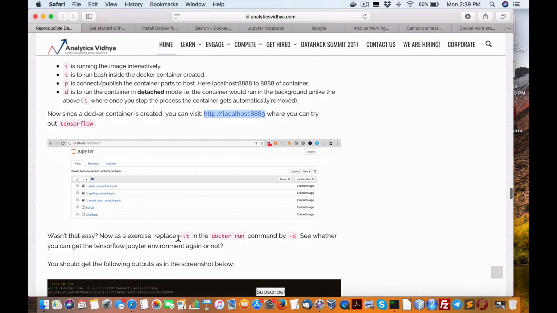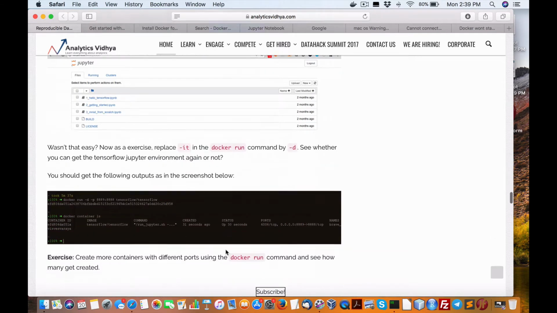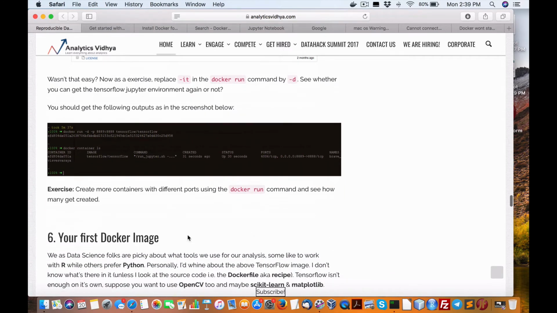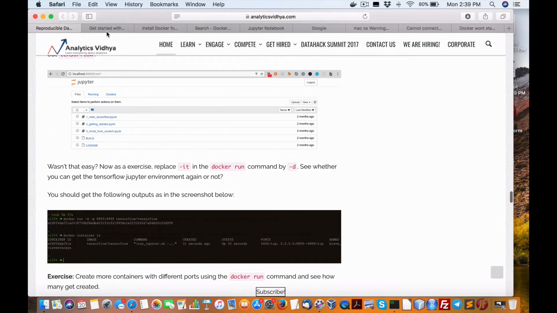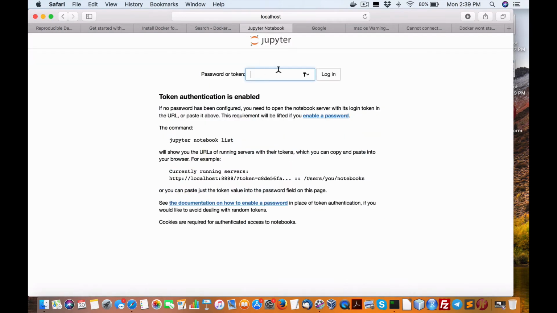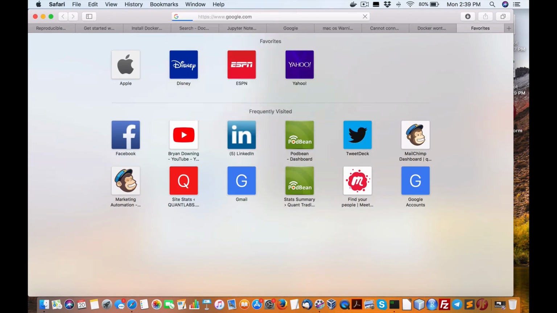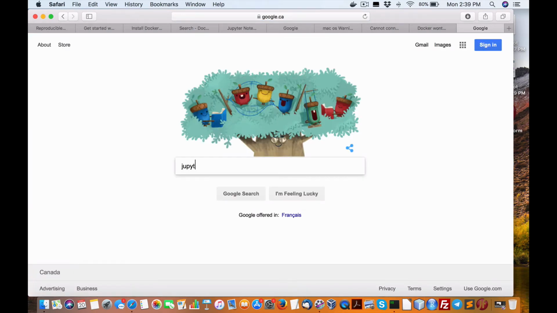Wasn't that easy? There's no exercise. Now to replace Docker run, you can run TensorFlow Jupyter again or not. You should get outputs, create more containers, Docker run, and see how many get created. Really not interested in that. So it's asking for a password. Log in. Let me just see what the initial Jupyter password needs to be, I guess. Jupyter initial password.